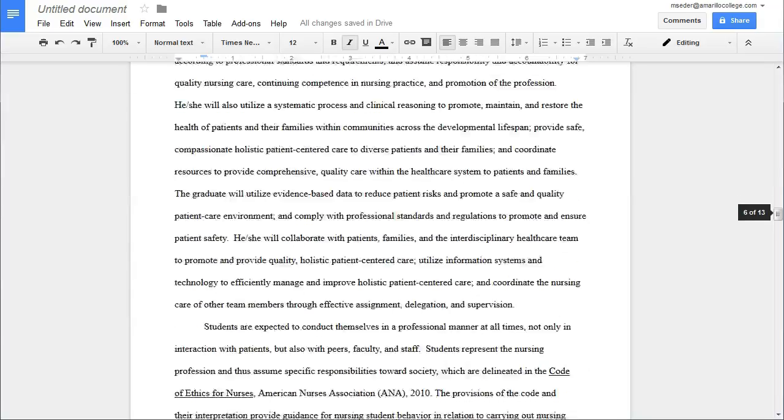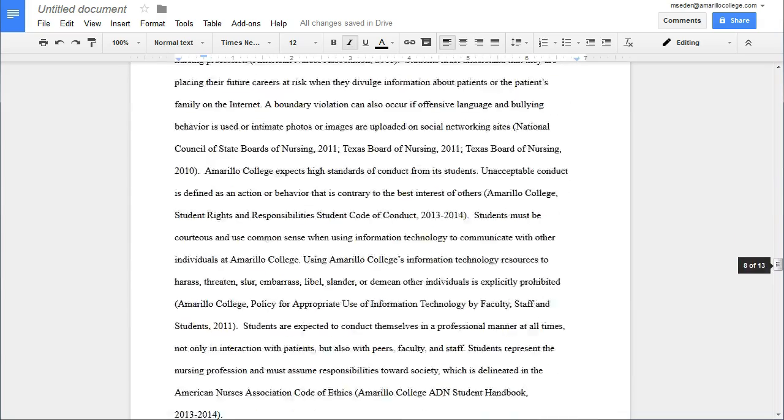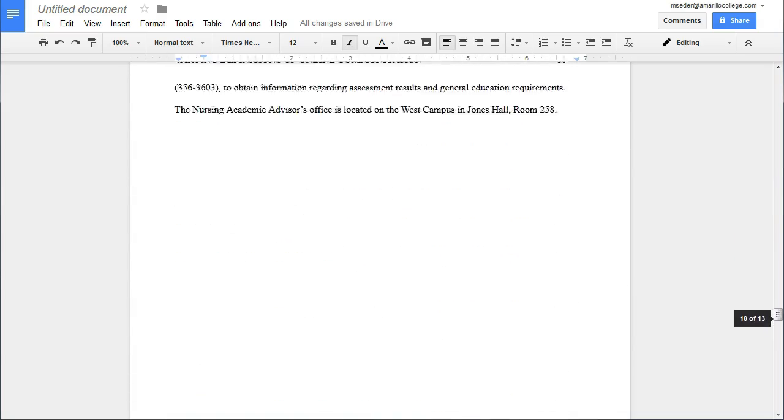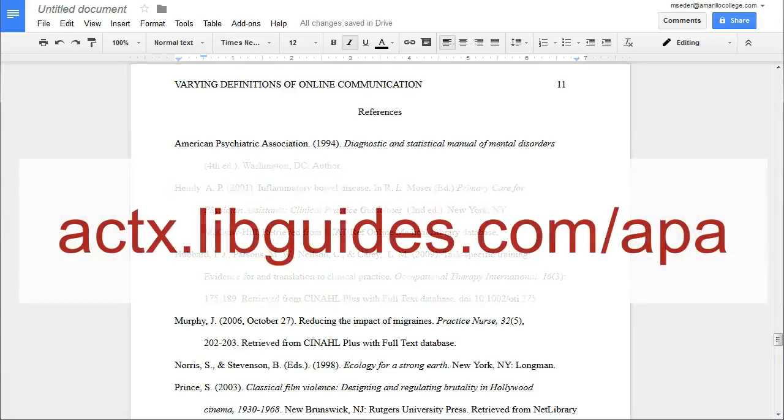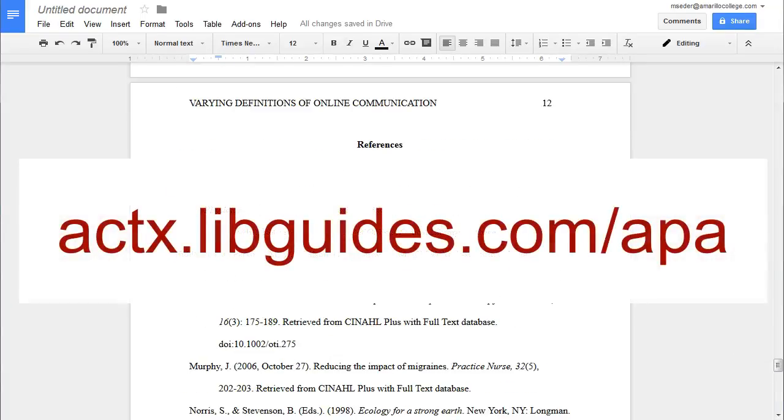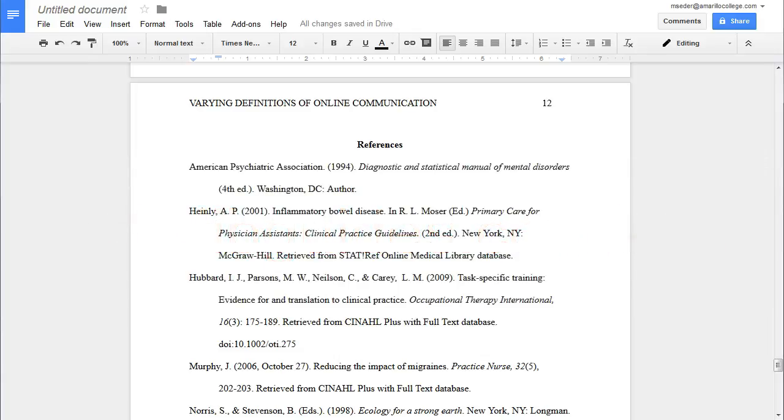Okay, now the last thing I want to show you is how to set up a references page where you provide citation information for all of your sources. This is when you really need to make sure you're complying with the requirements of the APA style. In the library, we've created a guide to help you make sure you're doing it all correctly. Visit the webpage at actx.libguides.com/APA.